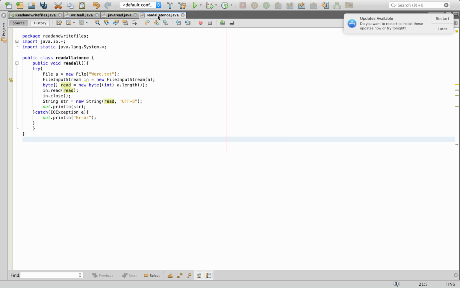And then to read all at once, I had to use an input stream. So I had a file A equals the word.txt. Then I used a file input stream. I used it for the variable in, and then I put new input stream A, which is basically just calling the word.txt. And then I converted it into bytes. So basically what I was doing is converting the file into bytes. That way the program can read it all at once.